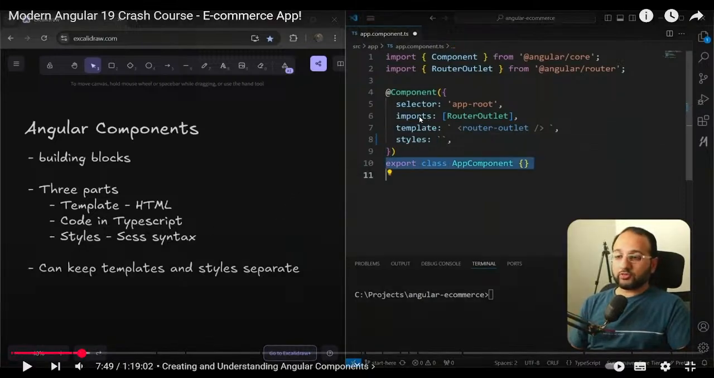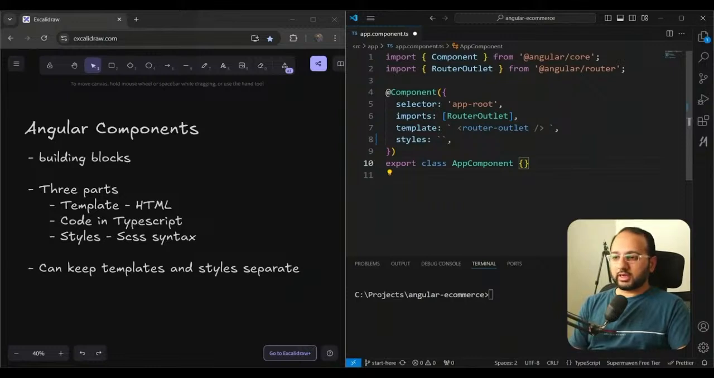And the imports is whatever you're using in that class, and the selector is the name of the tag that you can use your component for. Alright, so these are the three parts that are defined for an Angular component. You might not need the styles, but you will definitely need a template and the code for each one.